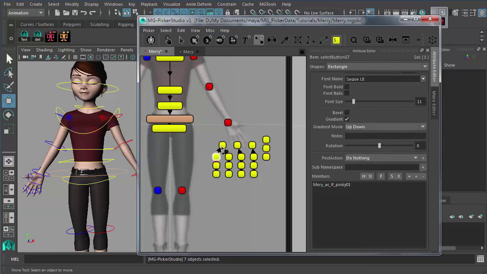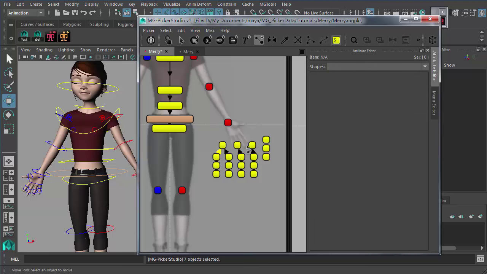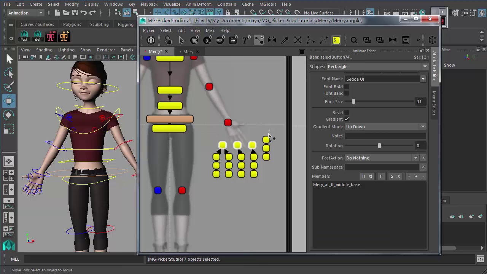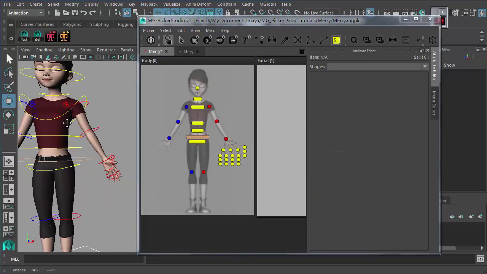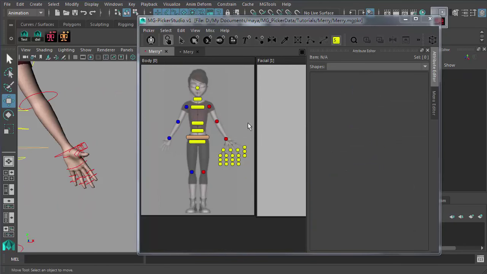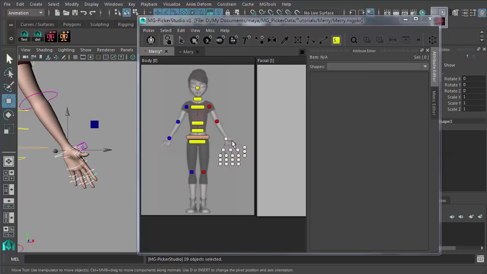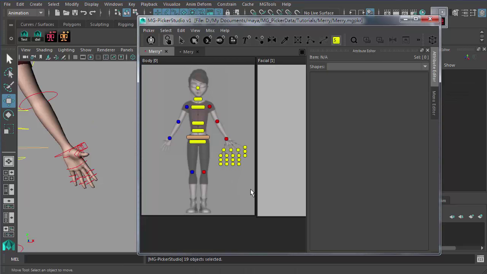We still have one select button that hasn't been created. We just ignore that. And for the link, you can just select multiple select buttons and then drag to create multiple links. So this way you have a way to double click this hand controller and select all its finger controls. Okay, so this is really handy. This is the link tool.